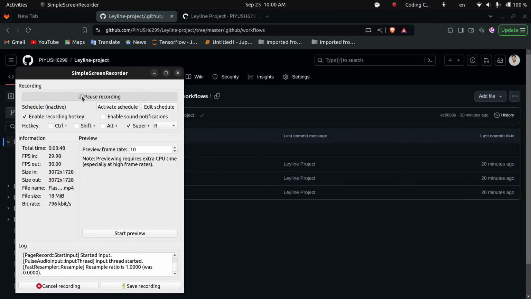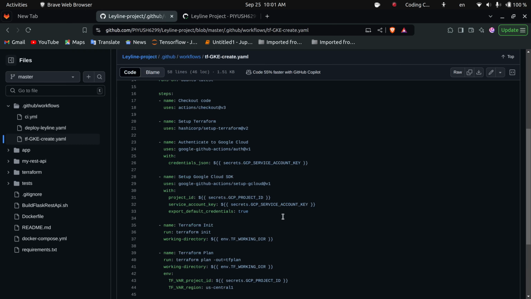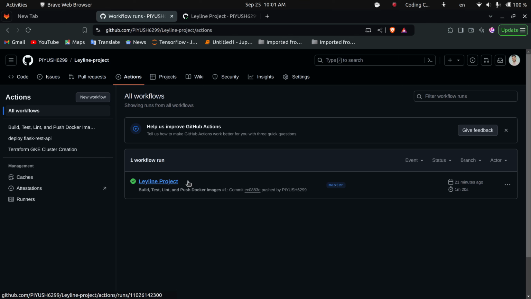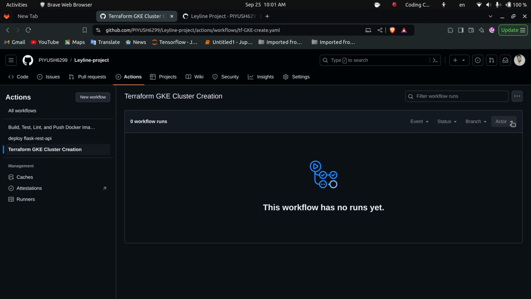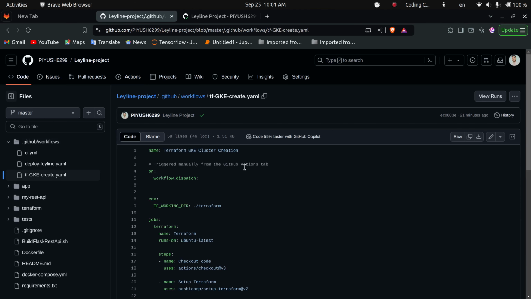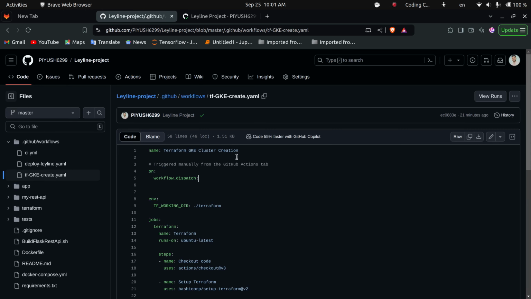Okay, so this is the tf terraform gke create.yaml file. This is the code where the cluster will be created. Definitely the cluster will take some time, so first I will explain all the things. First let me create this workflow. Where is the gke create workflow? Okay, so now the run workflow button should appear here.